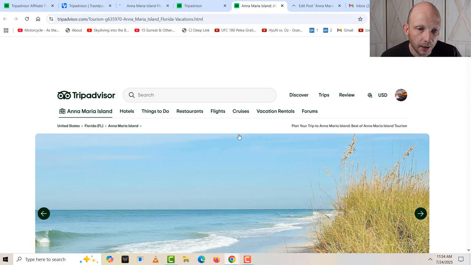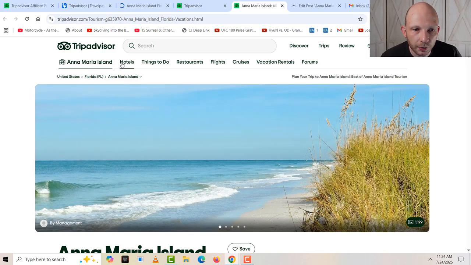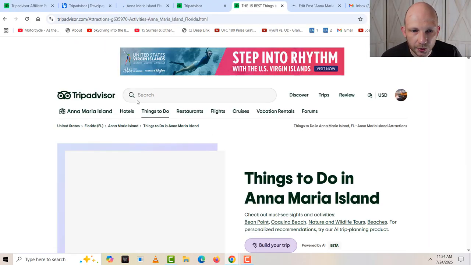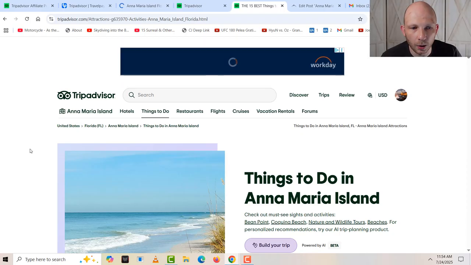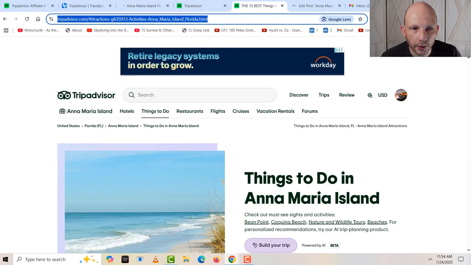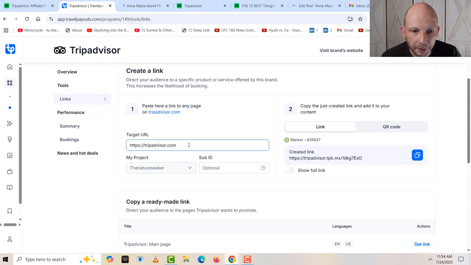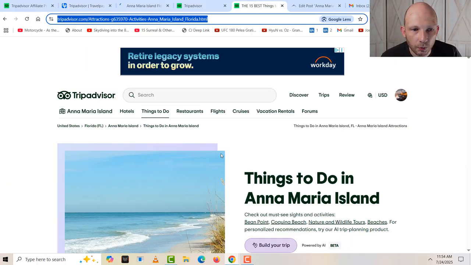So I click on this, and once I click on this, you'll notice that there's a menu at the very top. You have the actual Anna Maria Island, which is this page that we're on. You have hotels, so I can promote hotels, things to do, restaurants, and so on and so forth. But I'm going to click on things to do. Now, any of these pages or any page on Tripadvisor that you are on, you can take the top URL up here, head over to Travel Payouts, go over here, paste this URL in here, and it will turn it into an affiliate link.